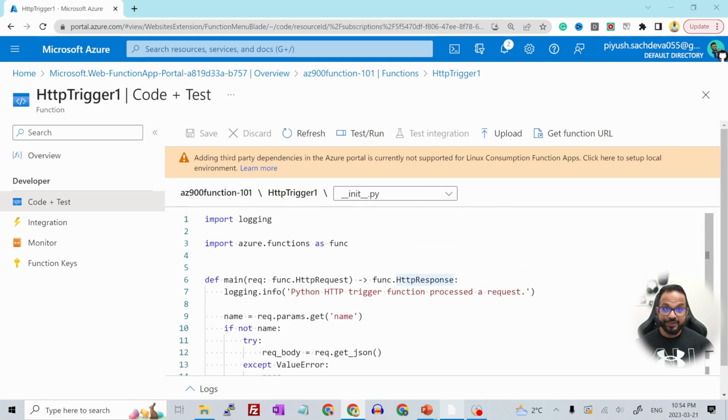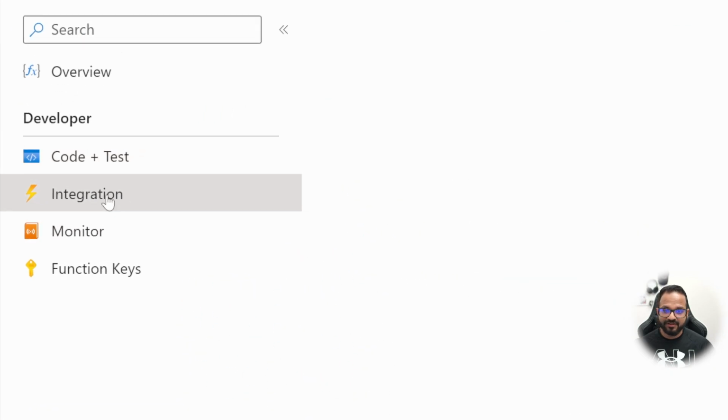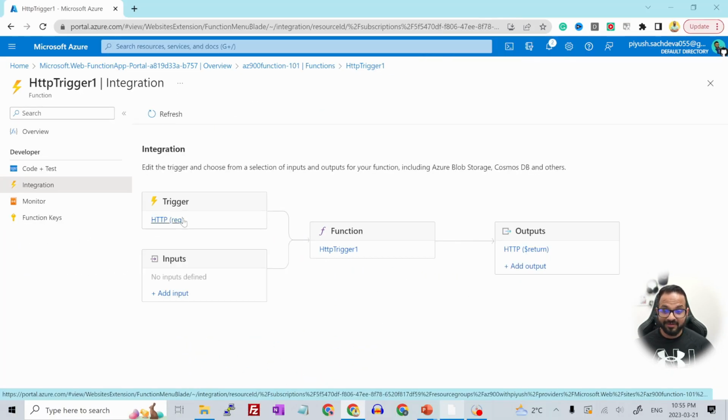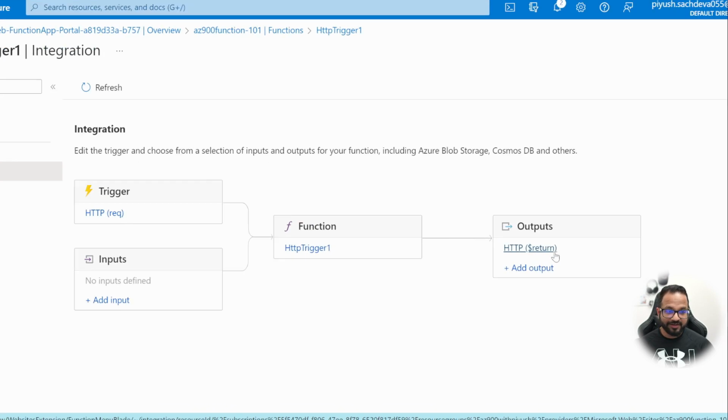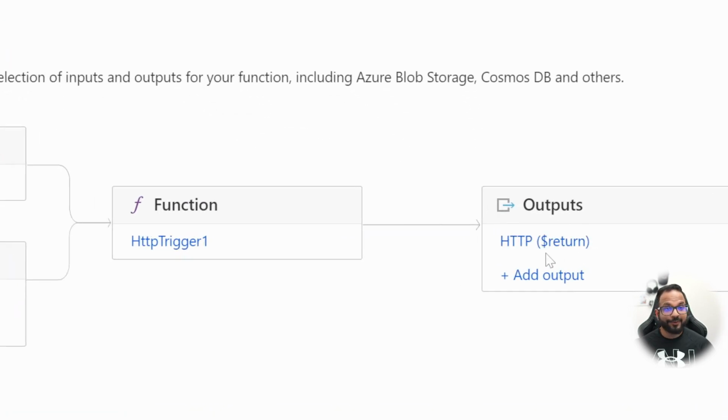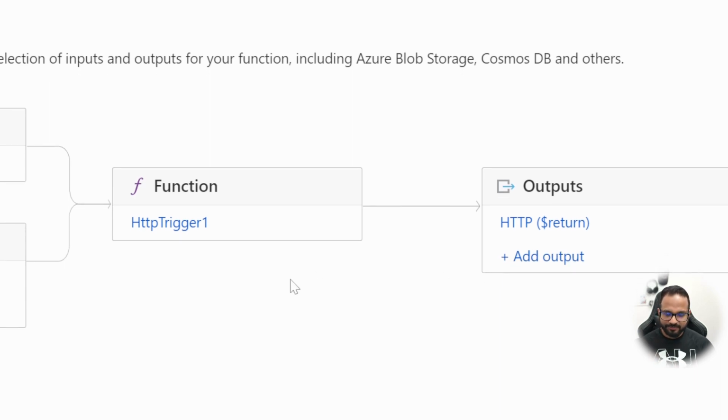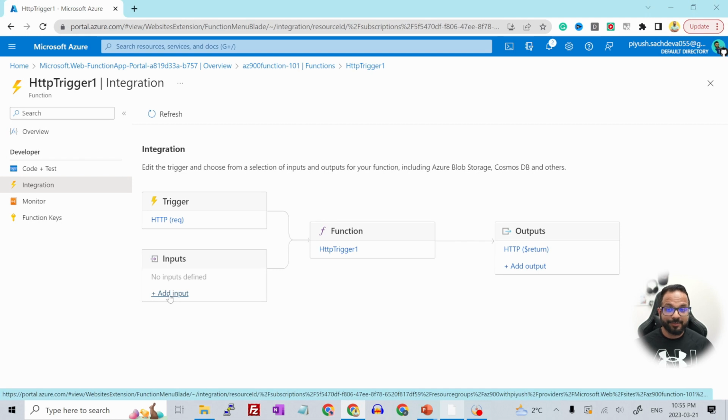So if you want to visualize this function, you click over here to integration section. So it will have a trigger, which is an HTTP trigger. You can add some inputs and outputs. So for this particular demo, we have kept the default output, which is an HTTP return. It will return the standard output. You can also configure some third-party service if you want this function to send some request to any other service such as email or an SMS or anything else. Right? The same way you can configure your inputs as well.